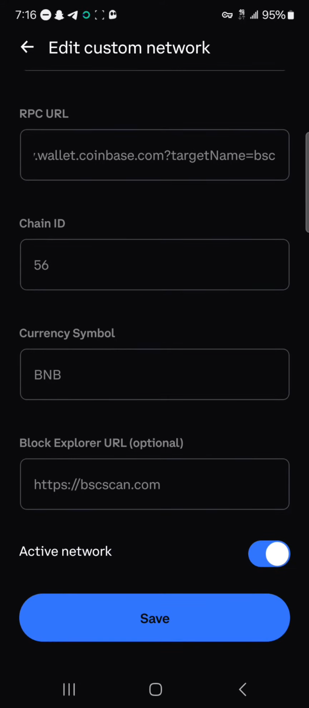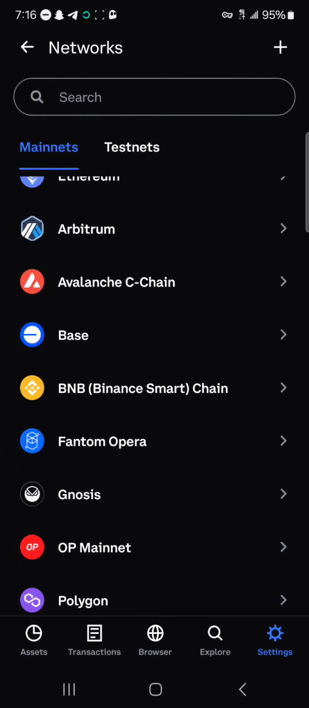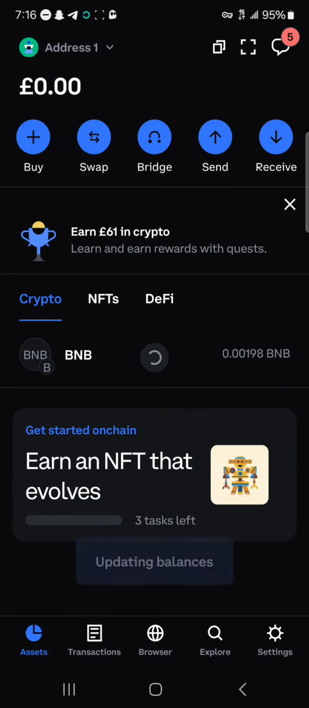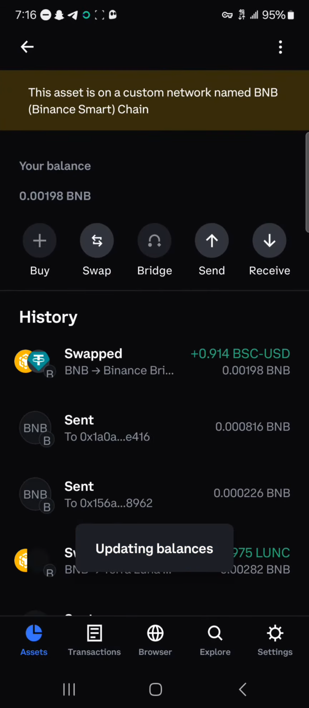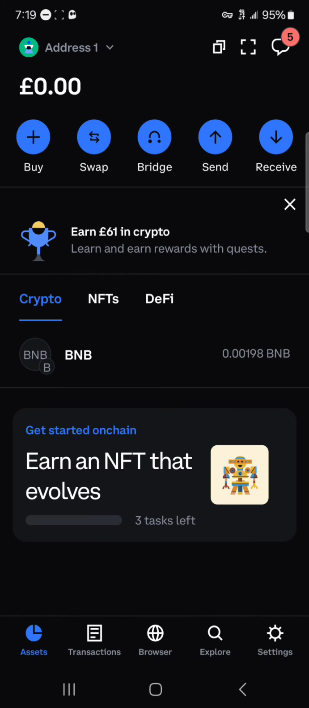Otherwise, the tokens might not show up and you might not be alerted when the tokens are deposited into your wallet. So click on save, and if you head to the assets menu and perform a reload, you'd find the BNB token on your wallet. By doing this, you've simply enabled the BNB network, which means your BNB tokens would be listed as such.